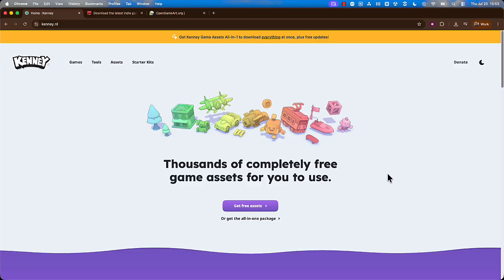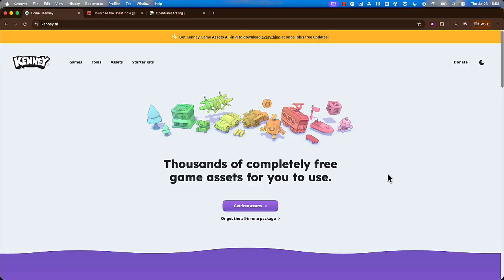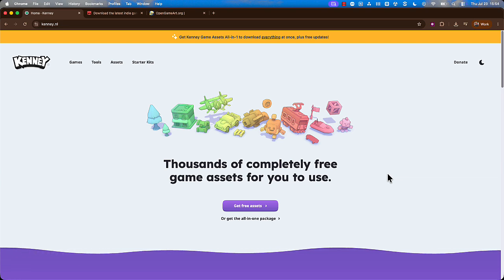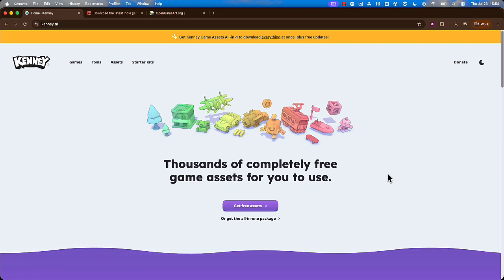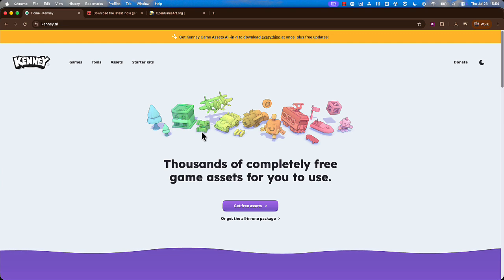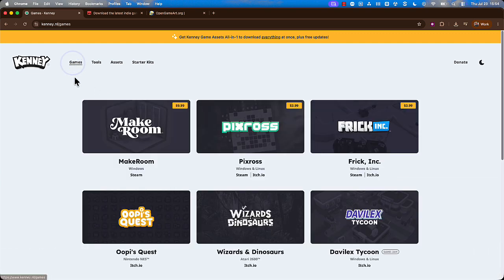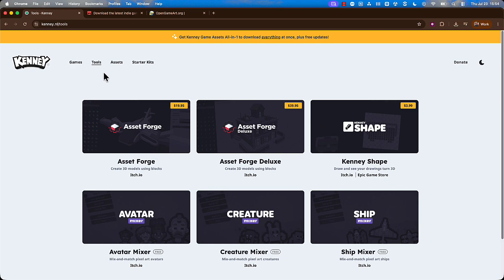The first resource we're going to look at is Kenney. Kenney has thousands of game assets that you can use. Some of them are paid, but many of them are for free. They also have some games that you can check out. They have some additional tools that you could utilize. But the main thing we're going to look at are the assets.